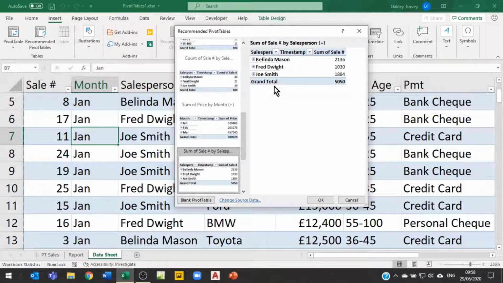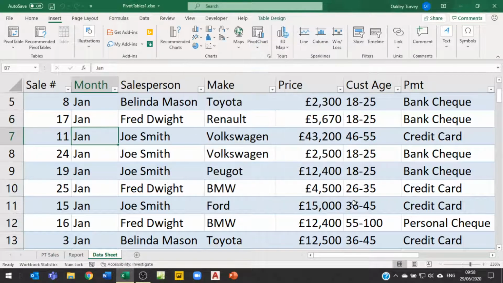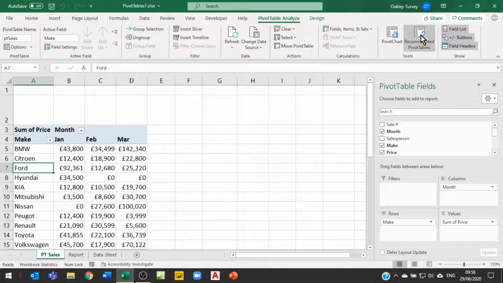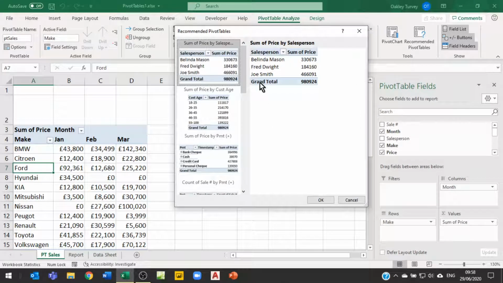So don't assume that these, what are actually insights, are going to be useful, but do have a play with it. But like I say, have a play with it before you create the pivot table rather than on the pivot table you've already created, because what it will do is it will change your pivot table into whichever one you choose here. You'll lose all of your settings, you'll have to redo them.